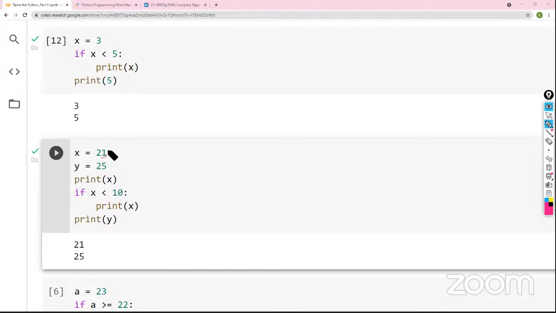So here you're taking 21 and assigning it to a variable x. You're taking 25 and assigning it to a variable called y. And then you're saying print x. Print x would take the value of x, which is 21, and print it here.